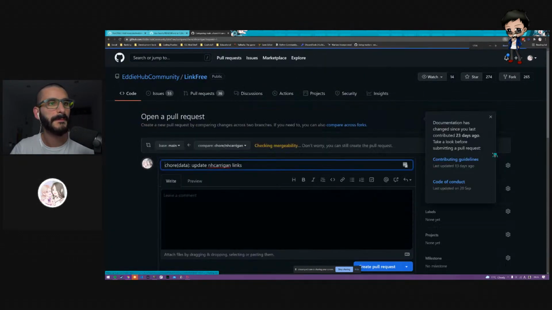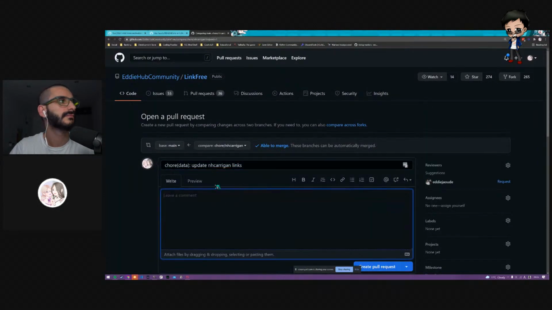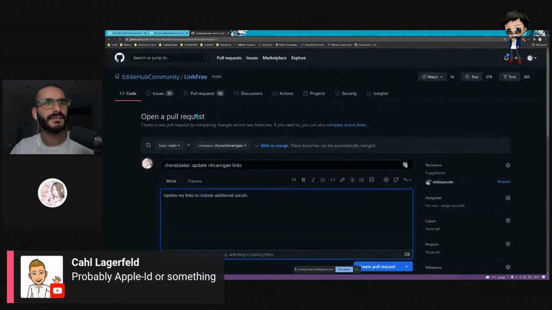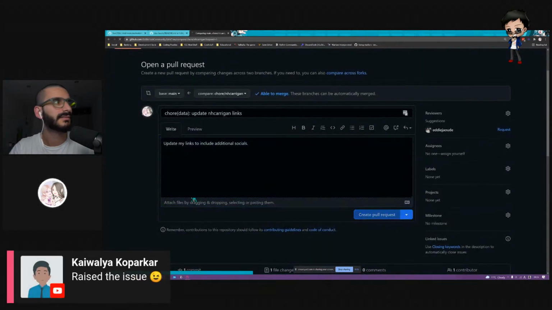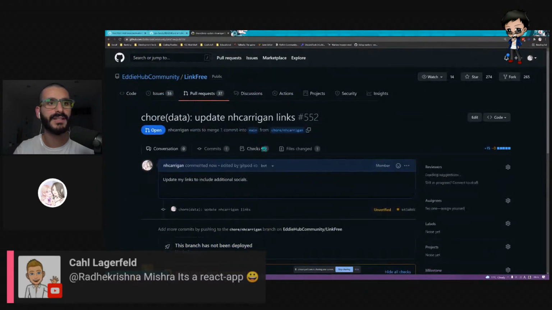I get my big shiny button. I love that button. Documentation has changed since I last contributed. Update my links to include additional socials. Need a PR template. Do we have an issue for that? Somebody make an issue for that. Yeah, I think we have an issue for that. Do check, but we could have a do with a pull request.